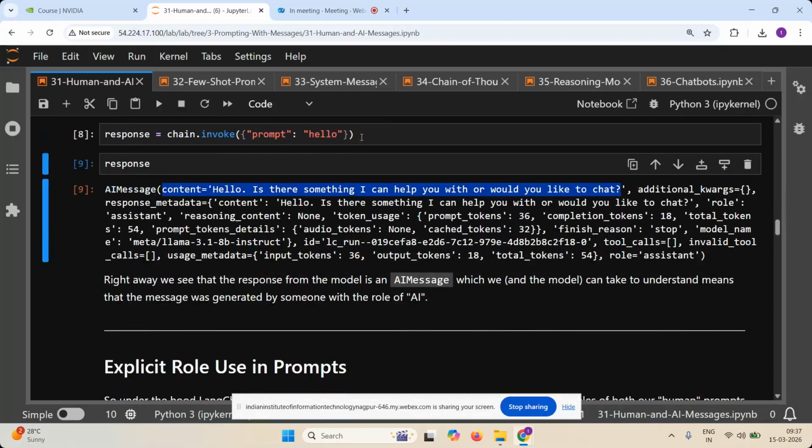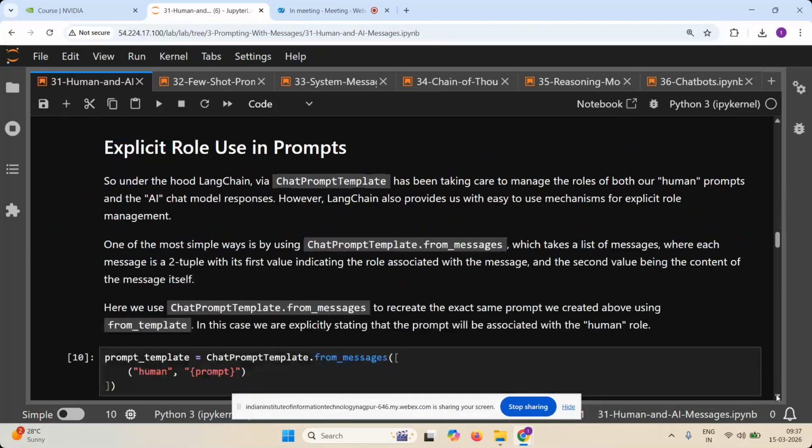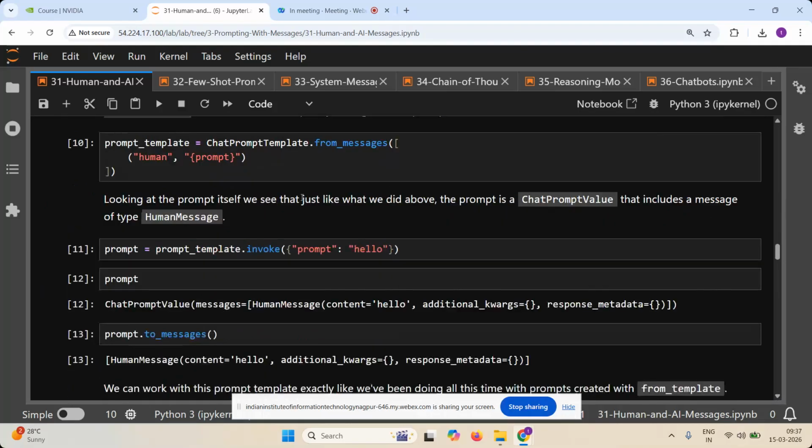We can also append the parser here, so we will just get the content. But we purposefully have not written that parser because we are interested in this AI message. Then we have explicit role use in prompt. So far we have not defined any role in the template. This time we are interested in defining that.